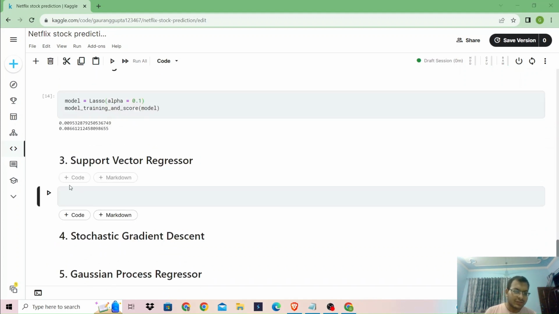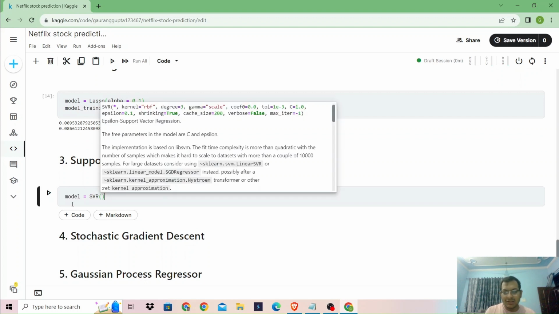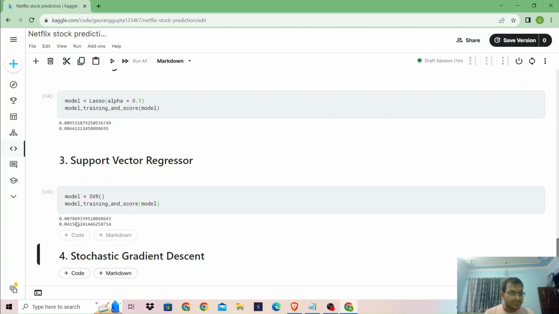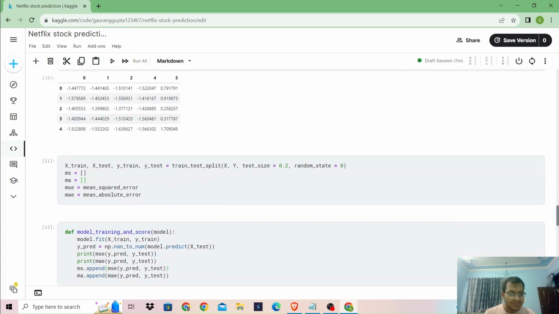Now let's move to our third model, which is support vector regressor. So model will be equal to SVR. I'm leaving it on default parameters. The kernel is already defined, degree is given. Again, these parameters you can change, so I'm not changing them for now. So I'm using model training and score and model. Here we got the answer.